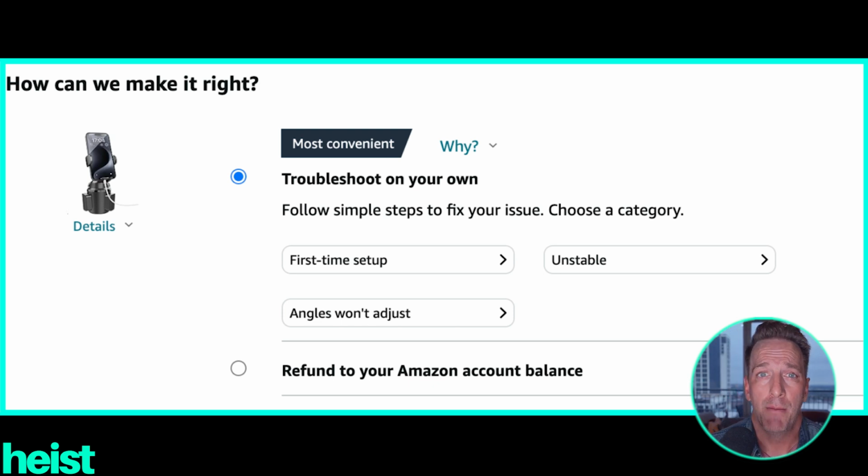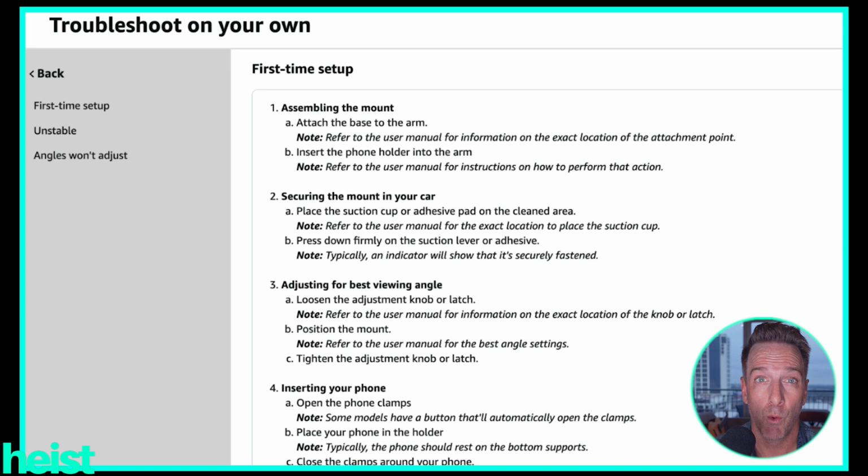Now, another little gem that you may not know about is Amazon actually offers a troubleshooting section as a part of the return process. So in this example here, you can see if I select troubleshoot on my own, and then I go forward, this particular seller actually has some setup troubleshooting stuff that can get in front of and help the customer in reducing the return rate. But what are some other things you can do?